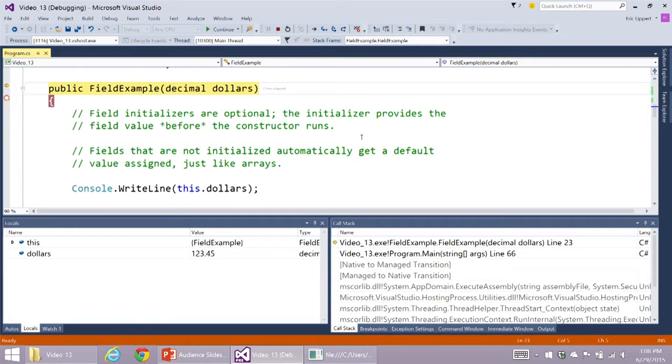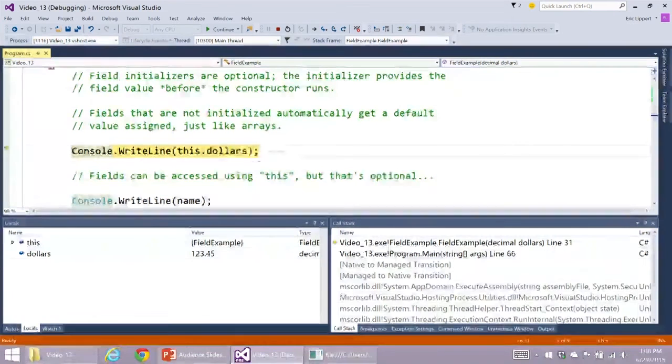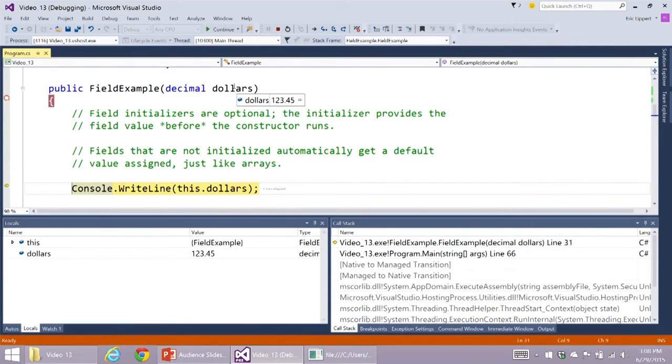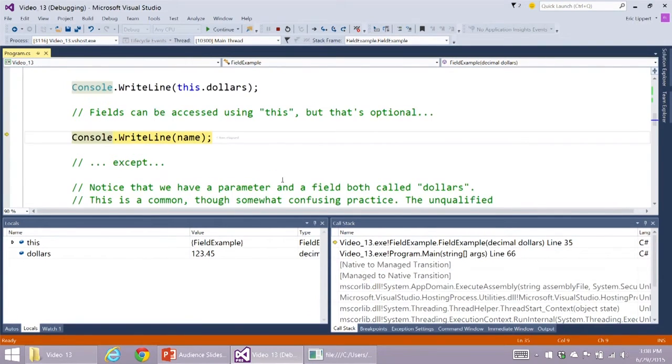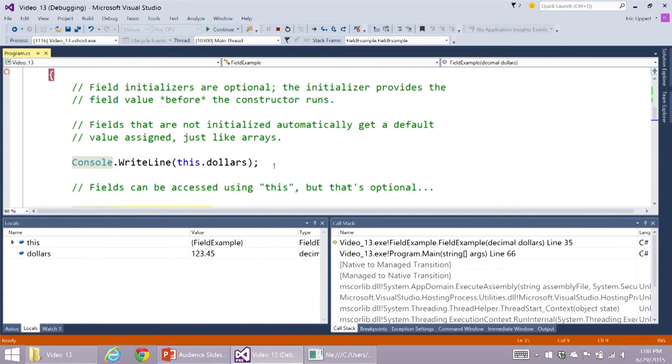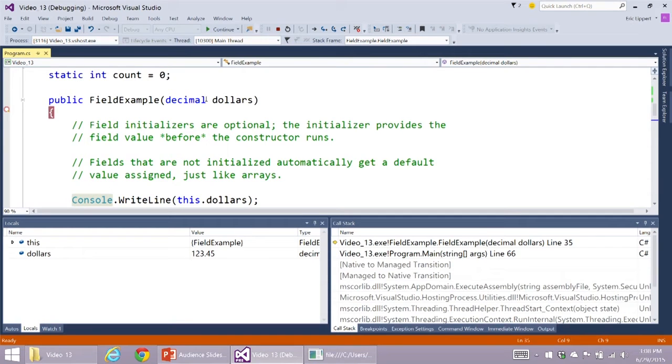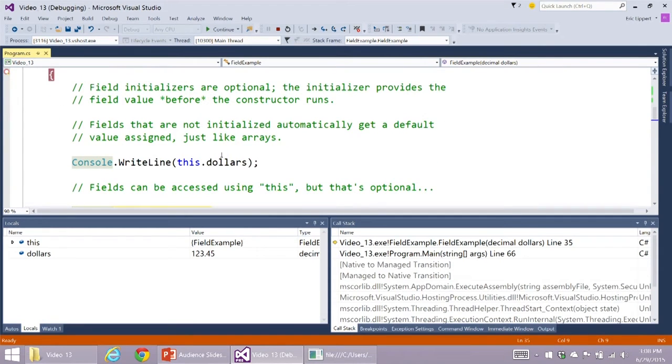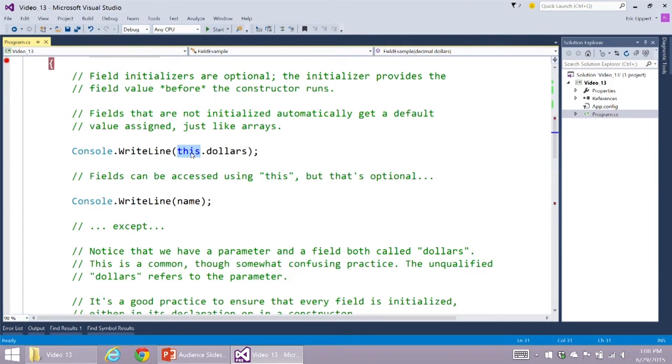All right, what are we going to do here? We're going to write out this, not dollars, which is 123.45, but this.dollars, which is 0. So notice what we just did there. We have a parameter called dollars, and we have a field called dollars. We just wrote out this.dollars. But what would have happened if we had just written out dollars? Okay, let's restart this and see what happens.